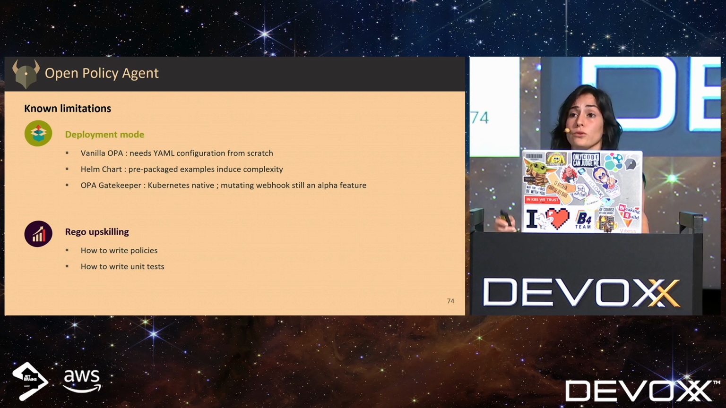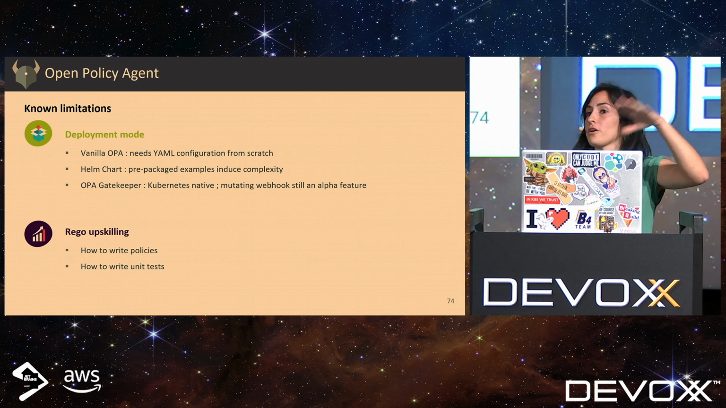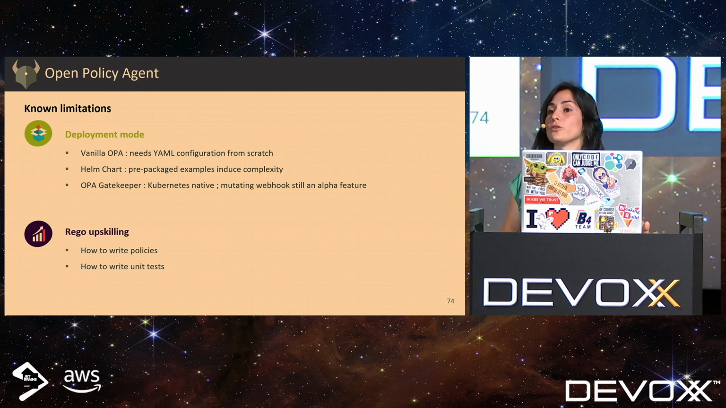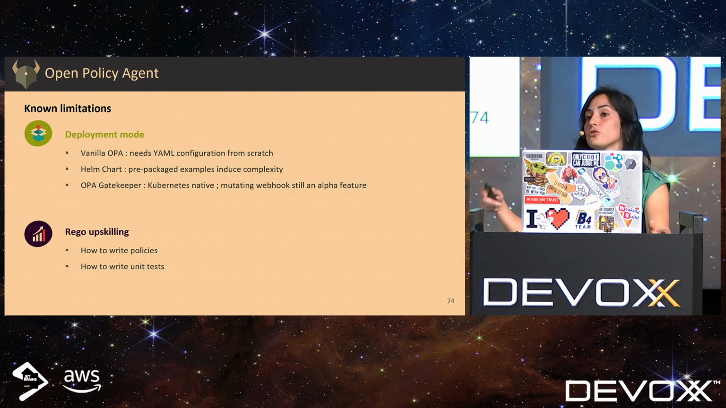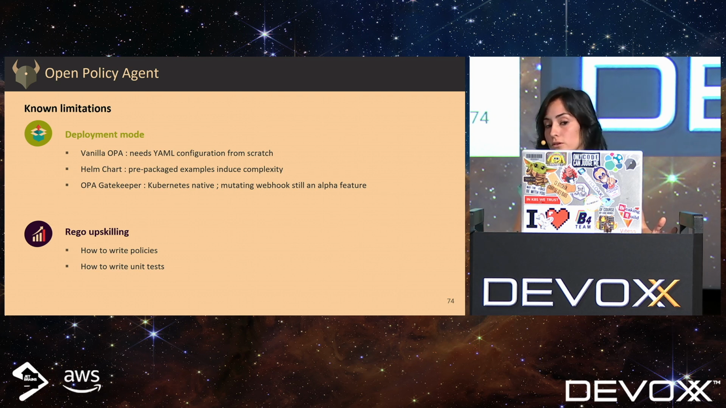What you can do too, if you want to use OPA within a Kubernetes cluster and you don't need OPA in another environment, is to use OPA Gatekeeper. OPA Gatekeeper is the Kubernetes version of OPA. The thing with OPA Gatekeeper is that the mutating policy, for instance, the fact that you want to enforce a label on certain namespaces at creation, is an alpha feature. So it's working, but in alpha. Depending on if you need that or not, you might want to use it or not.